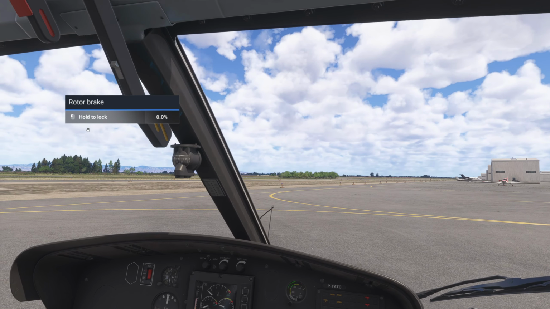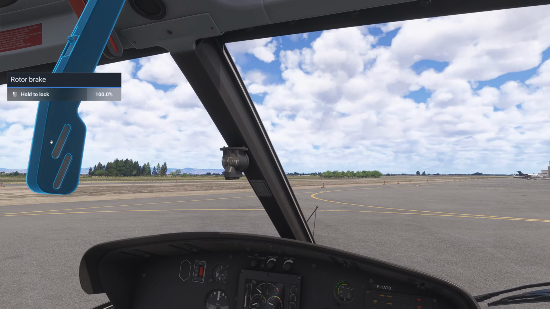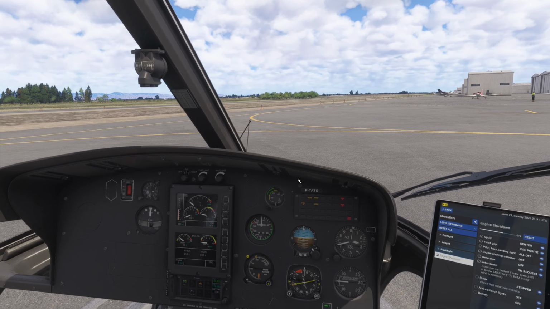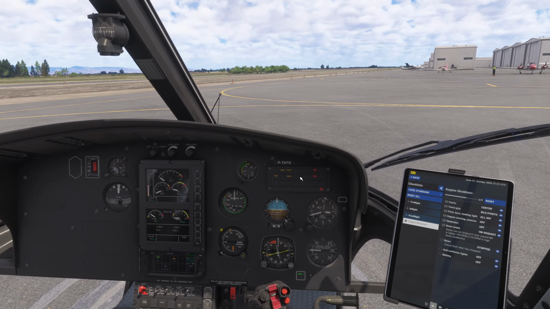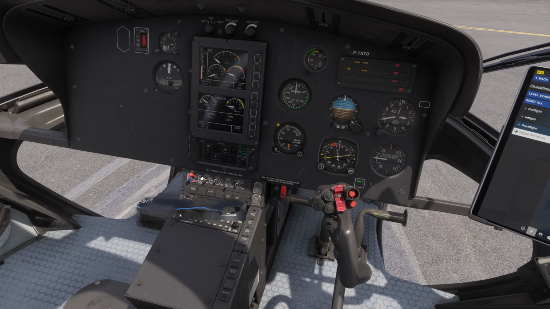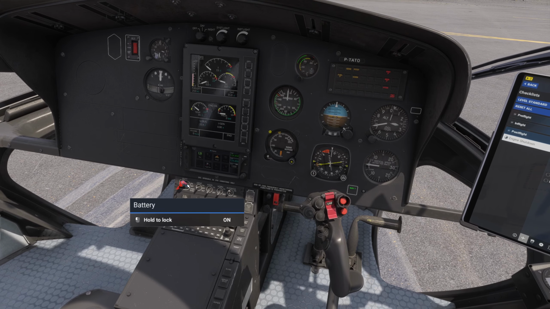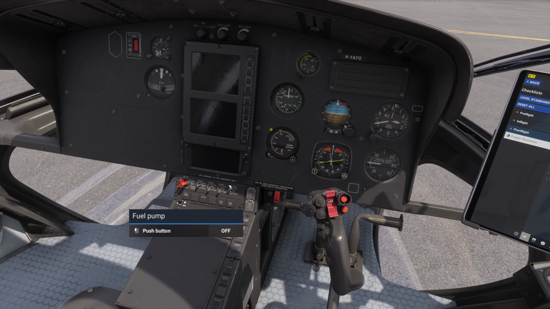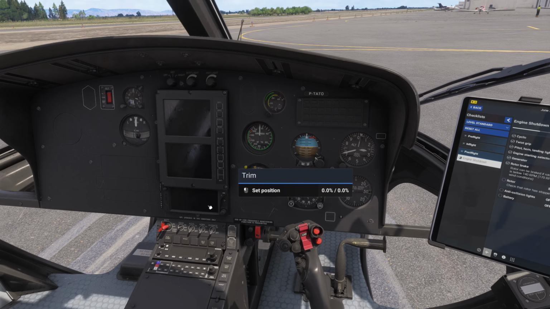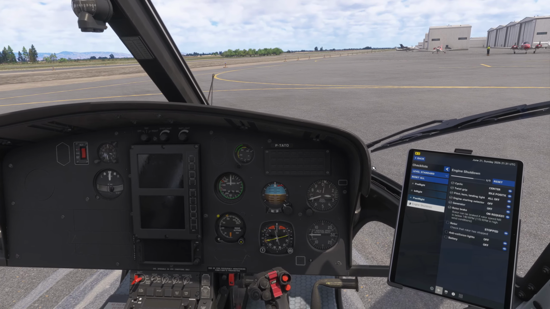Okay, anti-collision and battery. I'll go ahead and turn off avionics. Alright, and that's shutdown procedures.